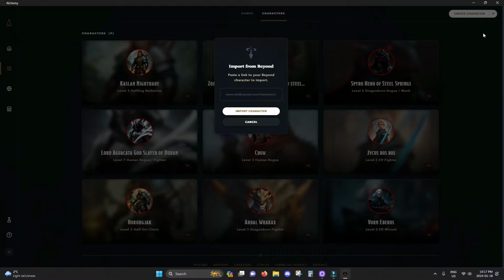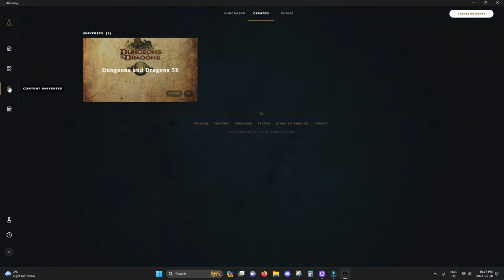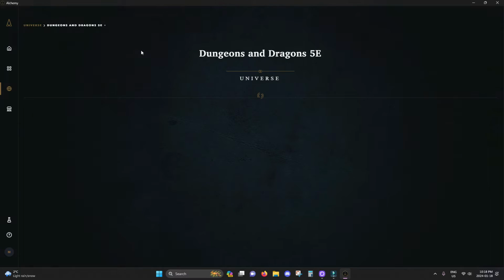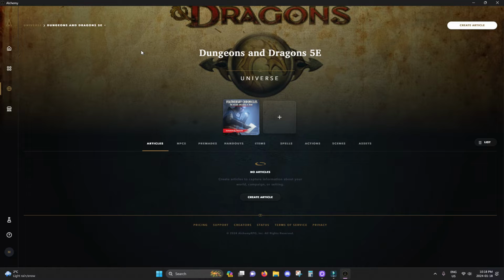In addition to characters and games, you have the option to create what's called universes. Universes would be basically akin to source books. Alchemy is linked up with the Dungeons & Dragons 5e SRD. You can set up your own little source books in here, complete with the ability to upload content of your own creation.